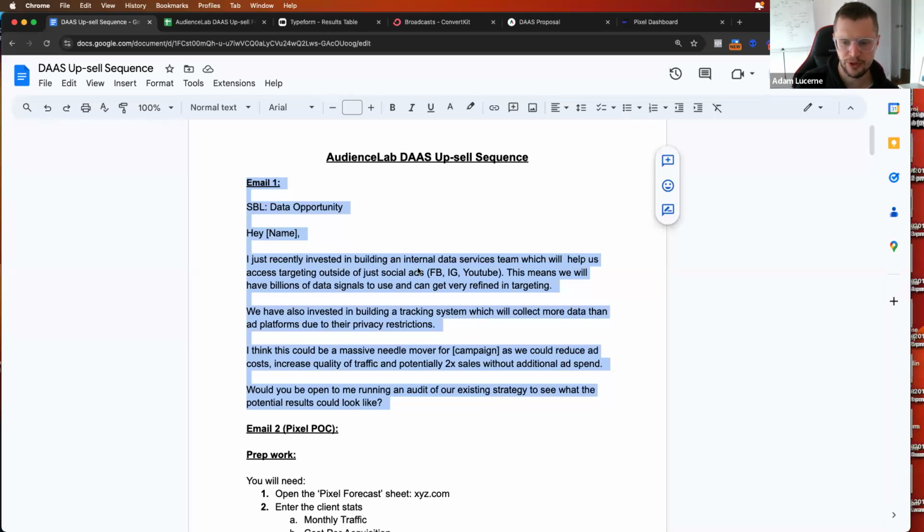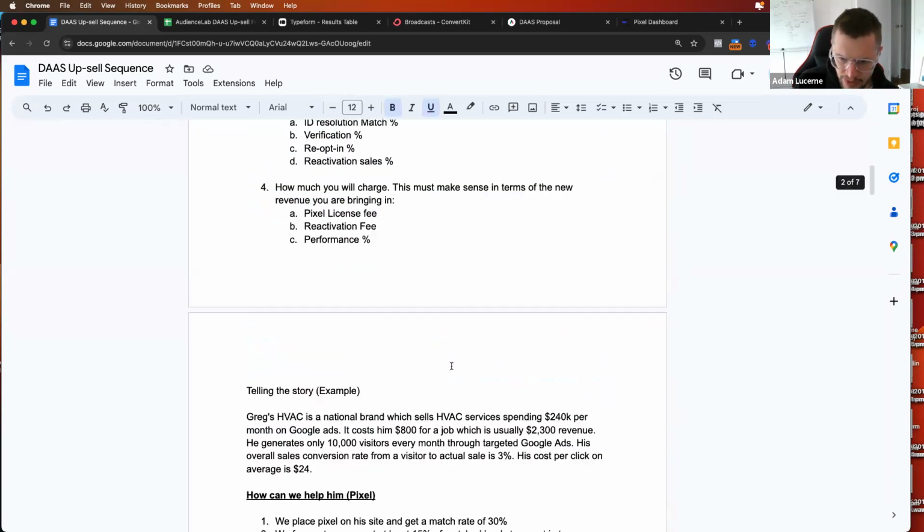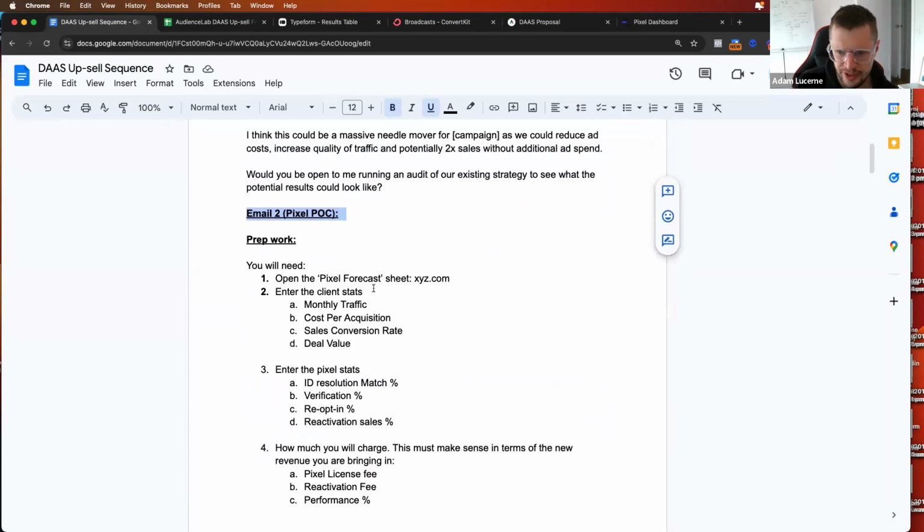It's super cool because you can put the pixel on a website that's getting 10,000 hits a month, and then you can resolve 3,000, maybe 5,000 of those people, and then run retargeting sequences on email and things like that, and bring customers back. Okay, so the first thing I'm going to talk about is the pixel upsell. So a bit of prep work. All you need is you just need to put the pixel on the client's website. That's it.